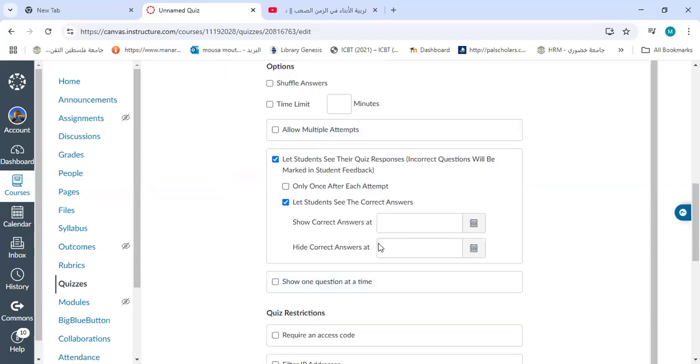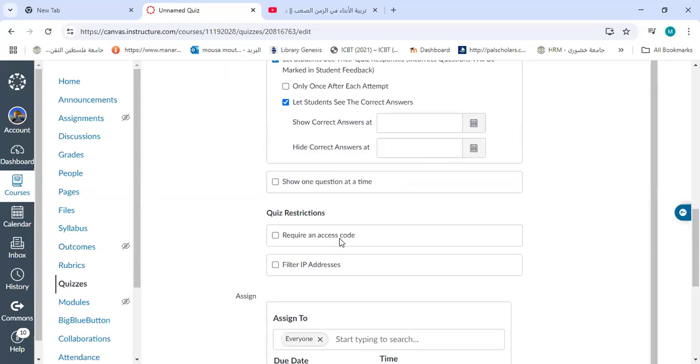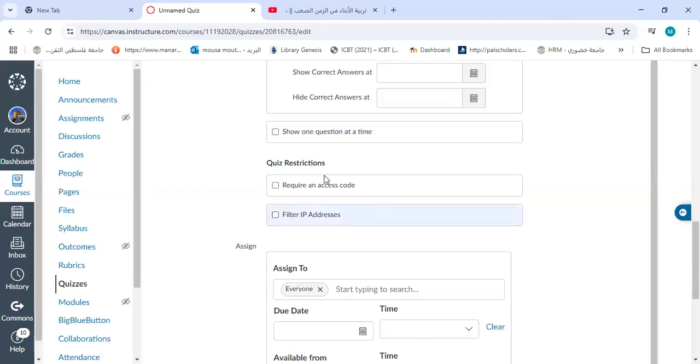Here, there are a lot of things. Like I said, each one of these needs a tutorial. Show one question at a time. You can press on it. Are there any quiz restrictions?